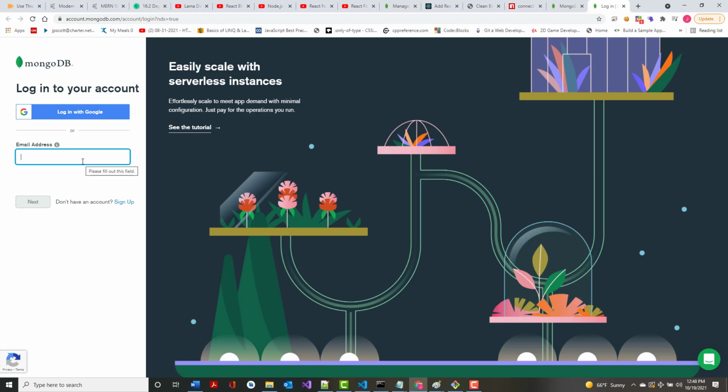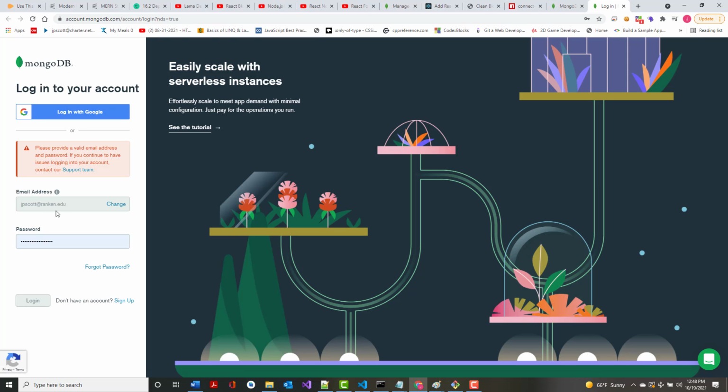Now the problem I'm going to have is the same thing I told you about, and that is I'm going to put in jpscott@rankin.edu. Now it's going to ask me for my password. Now hopefully that password is correct. All right. It's not. Of course it's not. All right. And as you can see, I've got a bunch of them in here. I could go to my manage passwords, but I'm just going to try this. Couldn't be that easy.